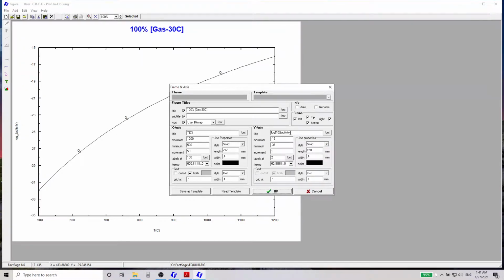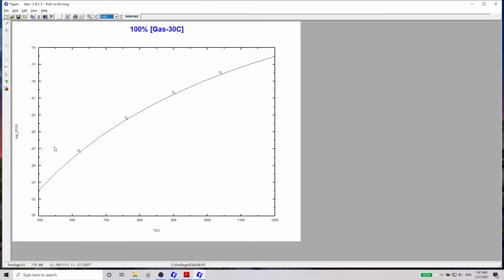Here we can change the name, the activity, to partial pressure of oxygen, and we click OK. So this is our required graph, which shows the relationship between partial pressure of oxygen and the annealing temperature. We can do this for several other dew points for a fixed gas composition.